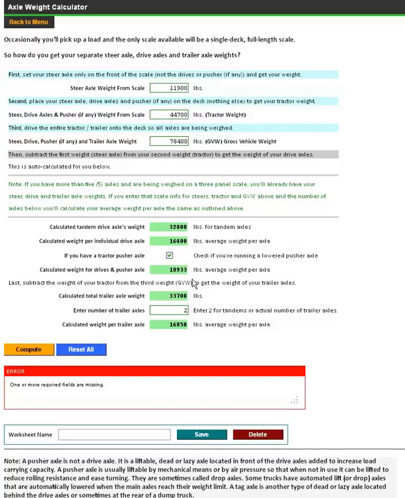Boom, notice what just happened? With that pusher, we're down to 10,933 pounds, average weight per axle. Again, this is 10,933. This is an average weight per axle. Don't push this too far, please.